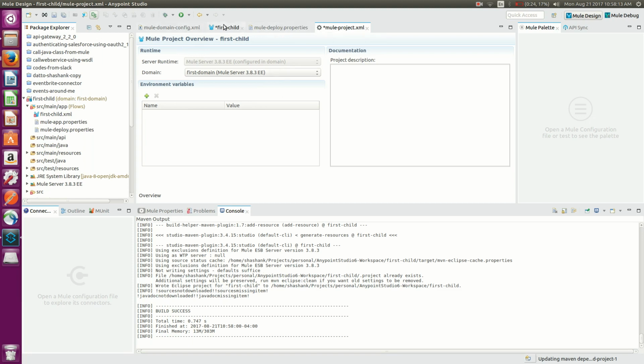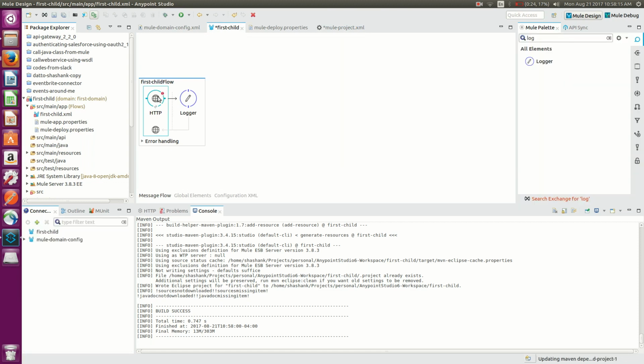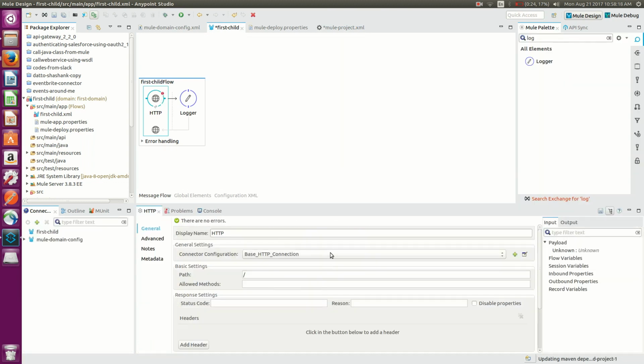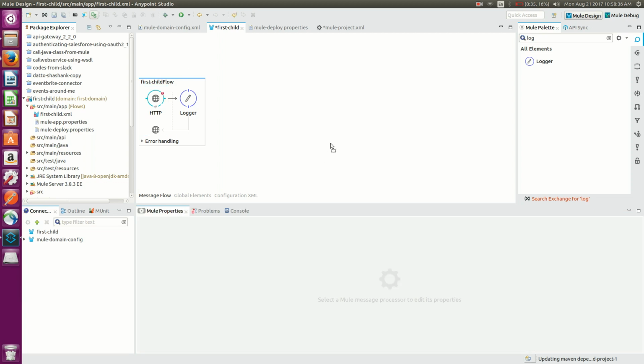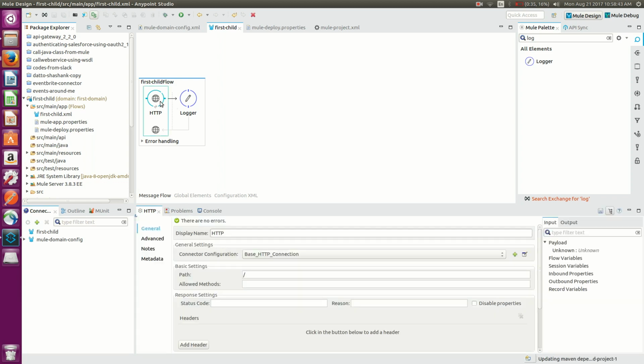Now I'm going into my first child, and when I click on it, because that's the only HTTP connector available so far in this environment, say from this project's local environment or the domain, which in this case is the domain. It already selected the one, and we can edit anything here. The error is gone. So this is how you share resources using a domain project into every other project.